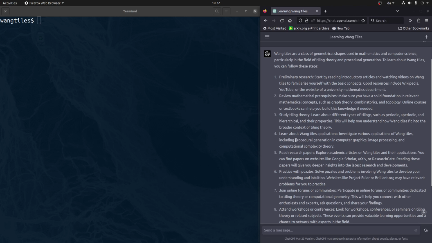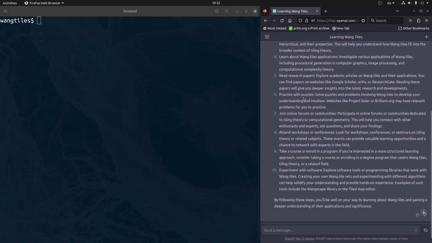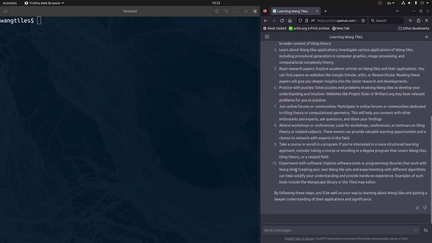So what we're going to do is perhaps step 4. Learn about applications, procedural generation, computer graphics. That's the one I'm mostly interested in. Image processing, that's also kind of interesting. Computational complexity theory is also interesting. And apparently there's some puzzles. But also number 10, explore software tools.